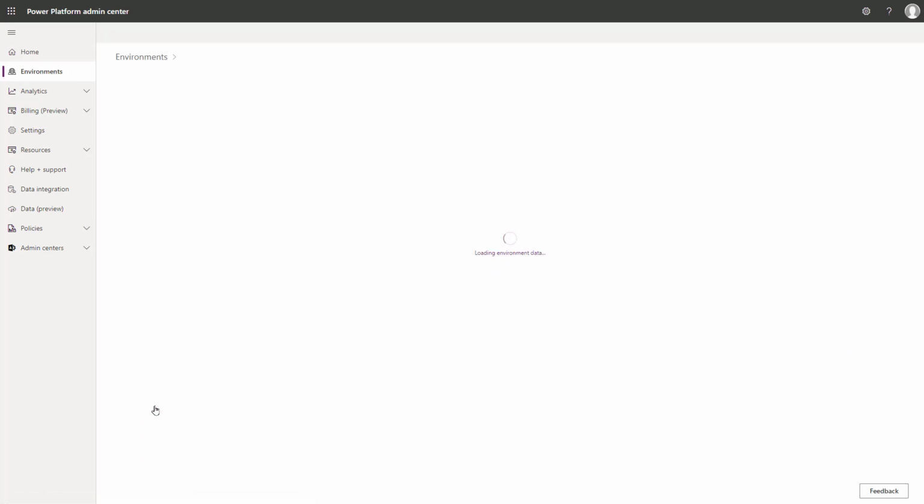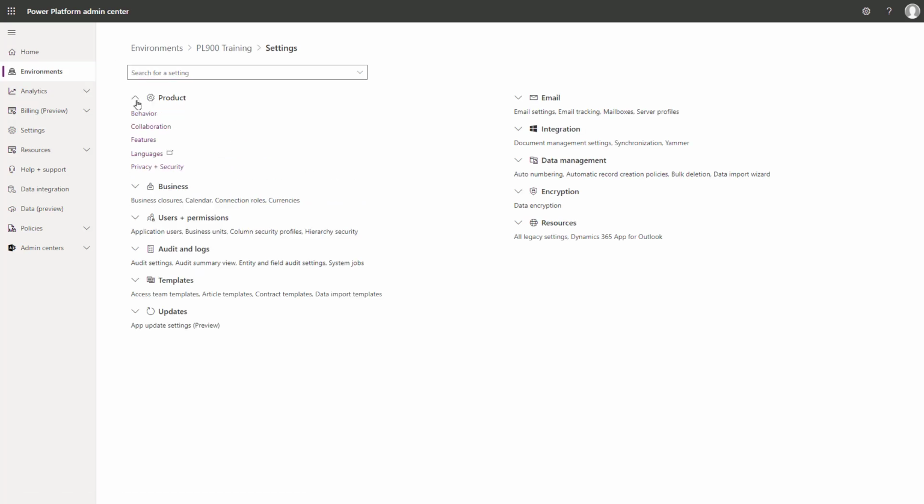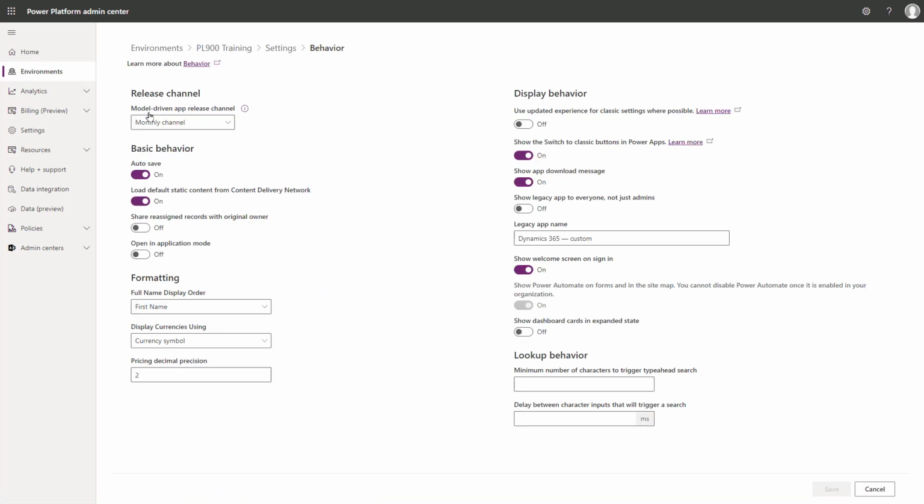And then once that environment loads, I'm going to go into settings, and then underneath product, the first thing I want to look at is behavior. And so in order for this to be able to work, you need to make sure that the model-driven app release channel is set to monthly. That way you'll ensure that any new user features are pushed out monthly and you will always have the latest and greatest. This is a requirement.